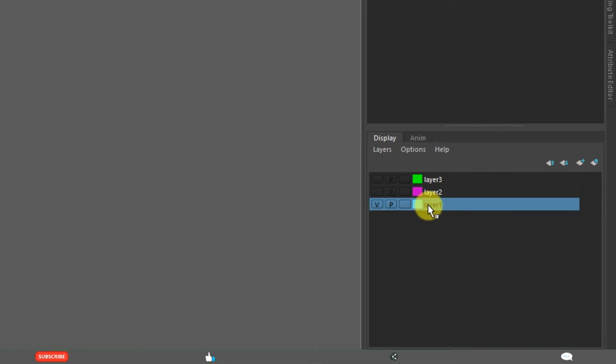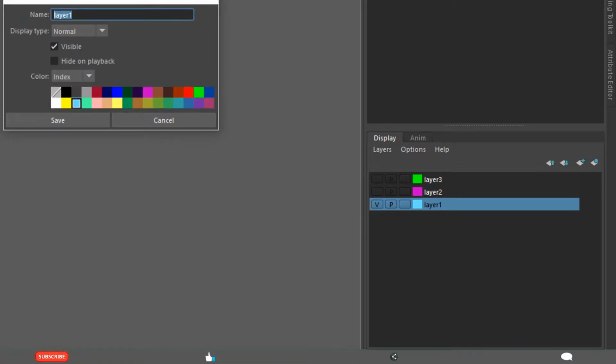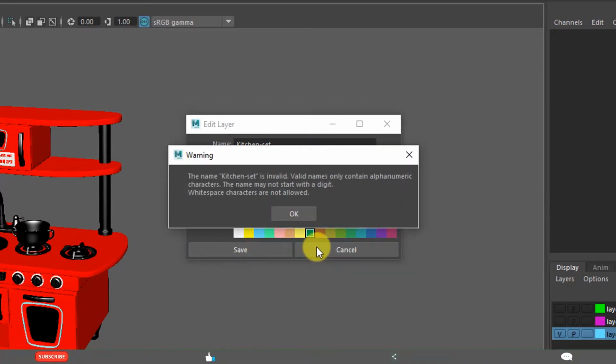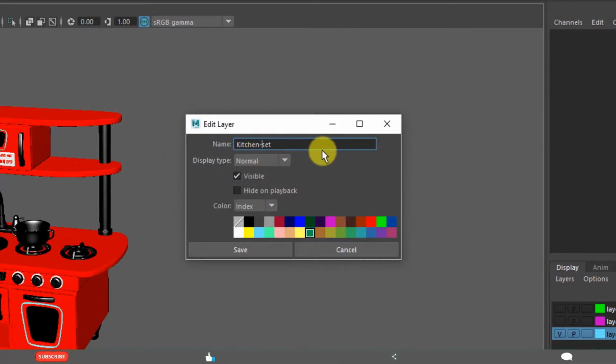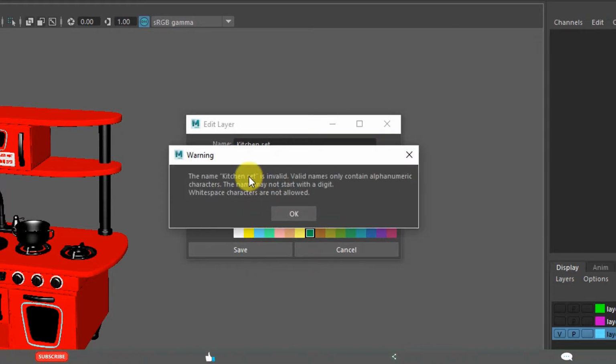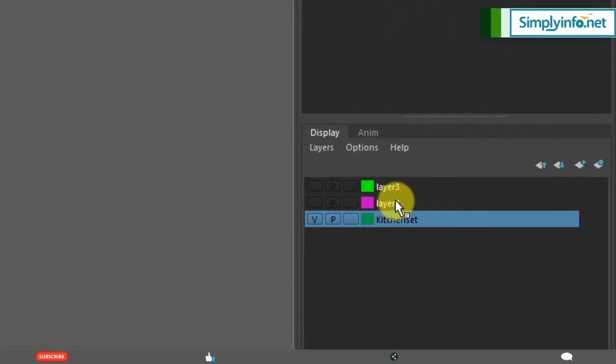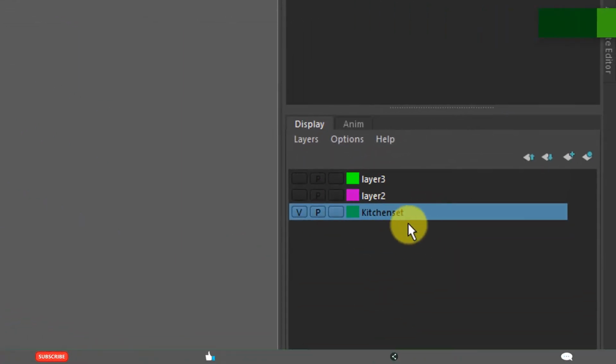If you want to rename this, right click on the layer 1. Now you can name it as a kitchen set. And you can change the color if you want. Okay, this colon is not accepting it. Save. Even that is also not accepted. Save. See, something like that. You can use numbers, but you can't use spaces and other special characters. That you need to know.